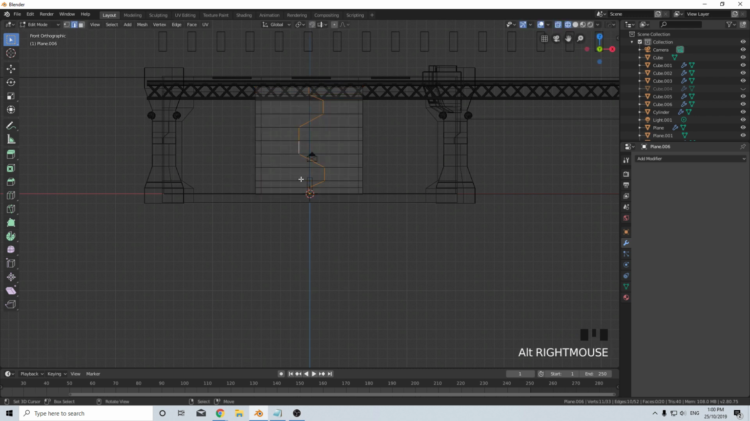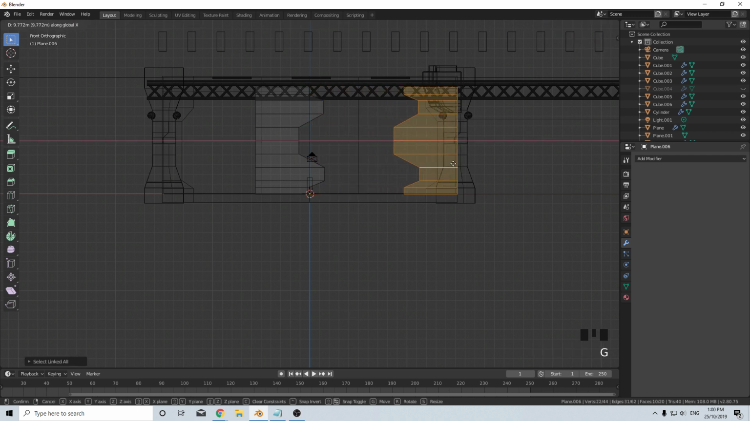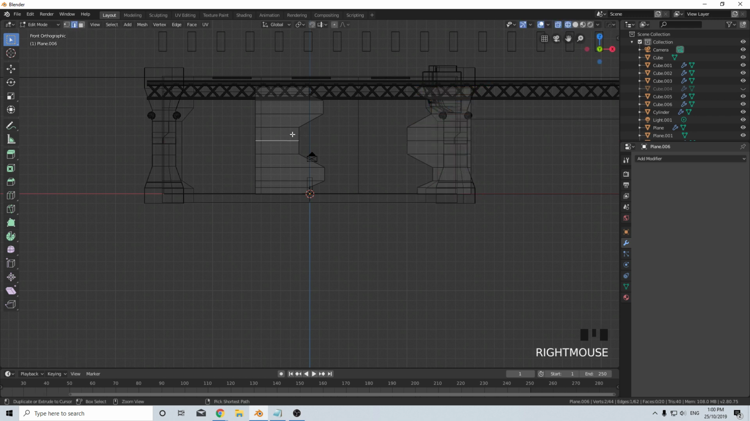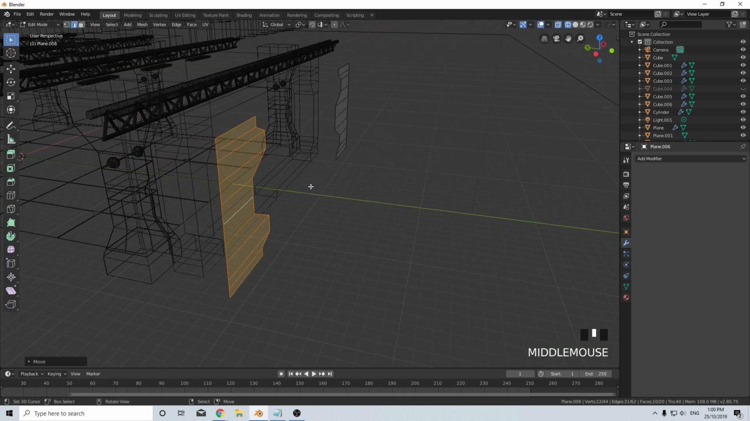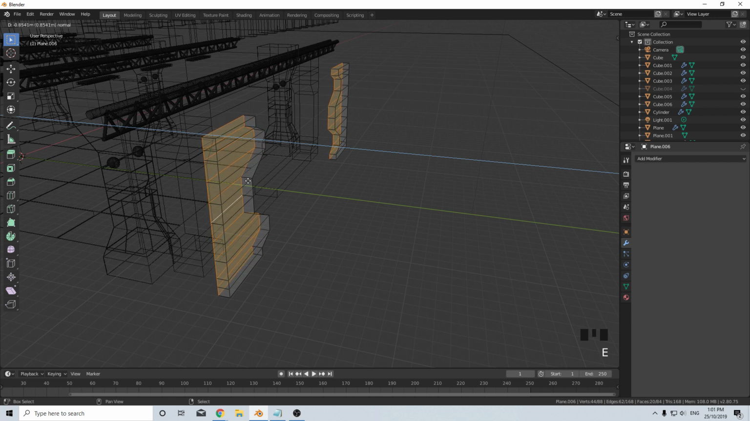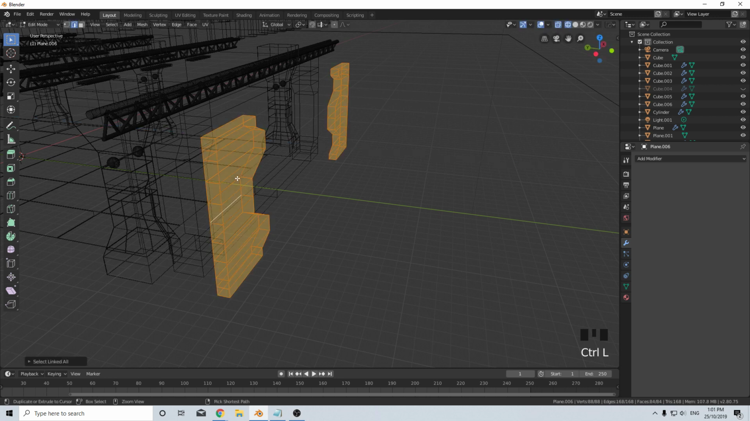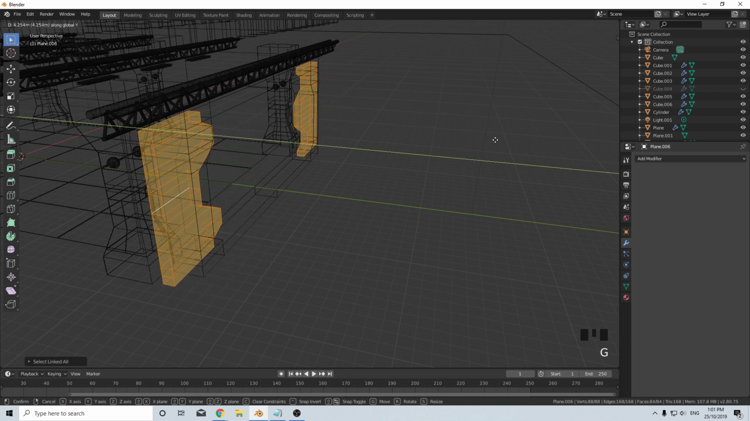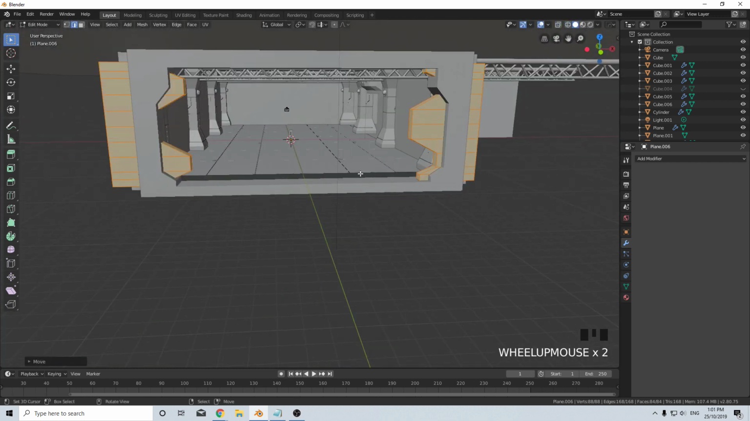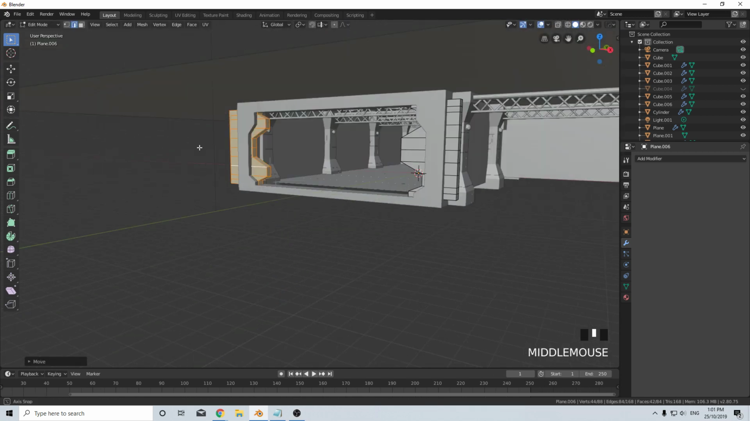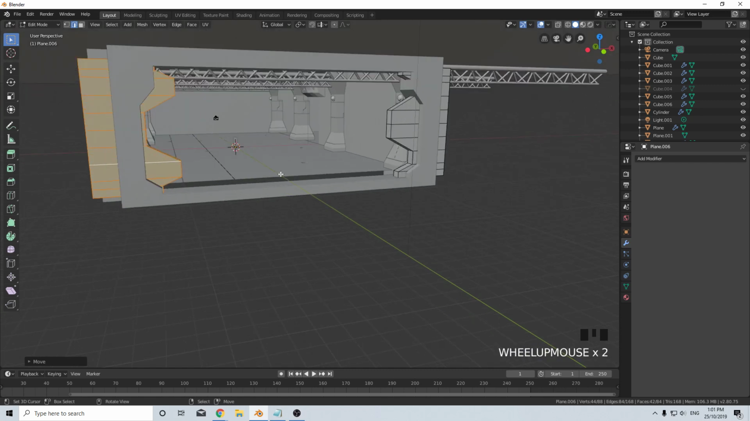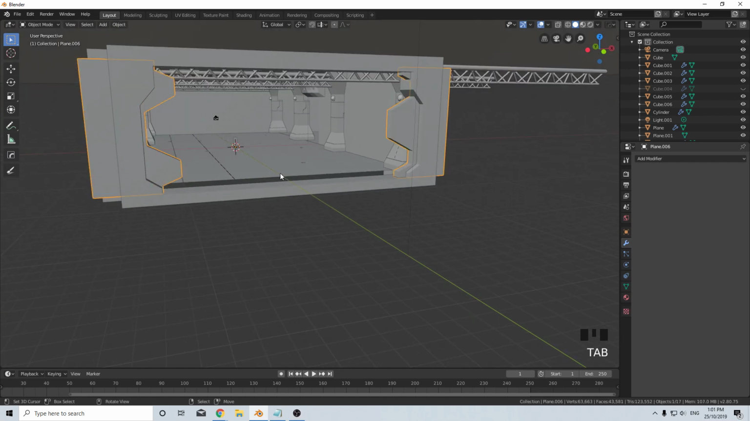I can now select this inner loop, V to rip. And let's plop that one about here-ish. Put this one about here-ish. There we go. GY. And so now we've kind of got these massive gates. I'm going to bring this one in. Beautiful. Hey, buddy.